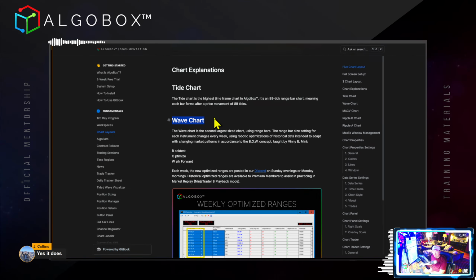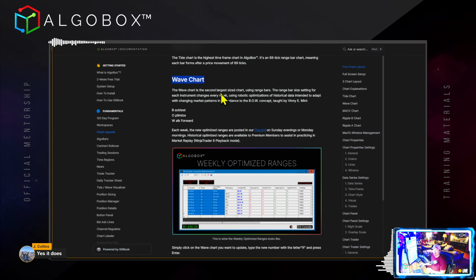The wave chart. So the next one down from the tide, going to the wave chart. This is the only chart that changes week by week. We run an optimization for you. We're going to talk about optimization here. If you heard us say, hey, can I get the optimizations for the week? What we're talking about is this little chart right here that is going to be posted on Sunday nights or early Monday mornings from myself or one of our moderators in the chat, okay?